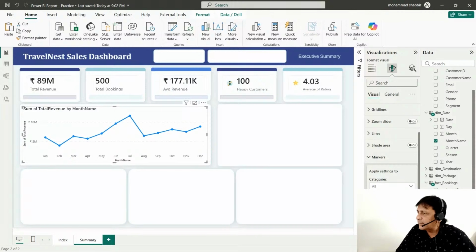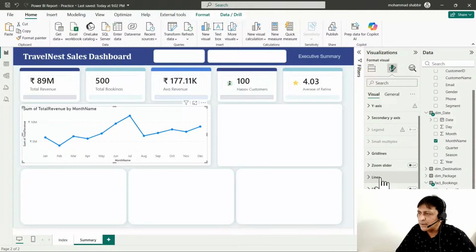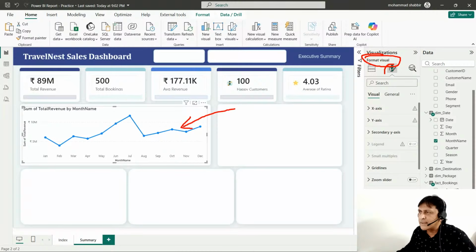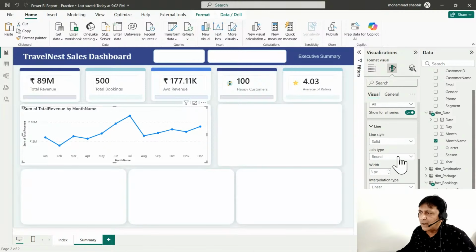We can turn that on. I like one option, this one. I go into Lines. Where I am, first of all, I am in chart formatting, visual formatting. So I selected this chart. I selected the format visual. Inside this format visual, I have multiple options like X, Y, secondary, grid lines, zoom, lines. So inside the line, I have a line style as solid, round, 3 pixel, which is okay.